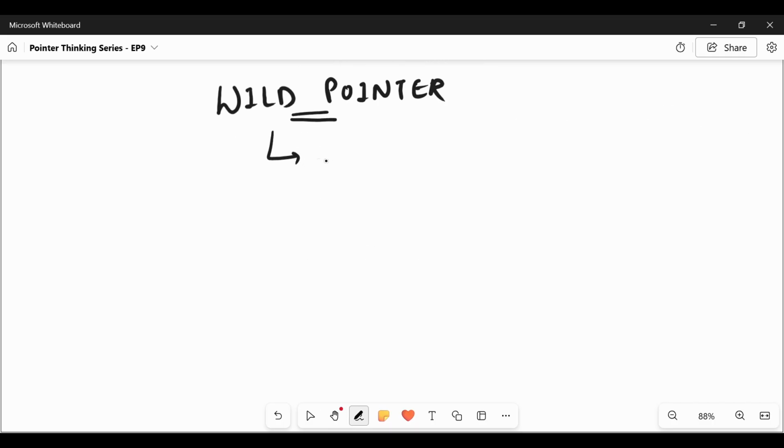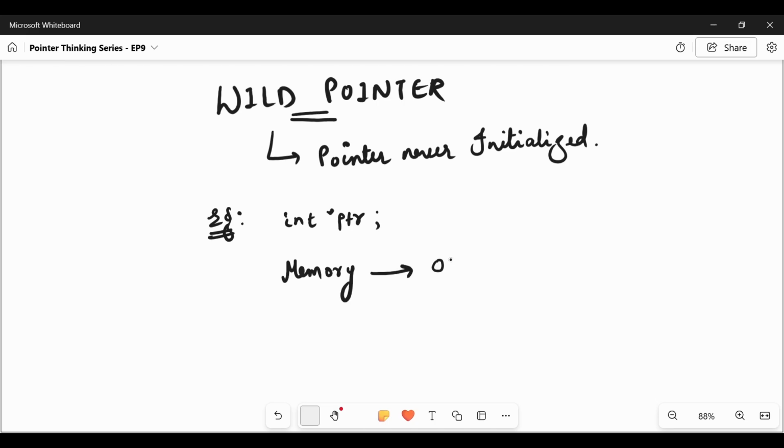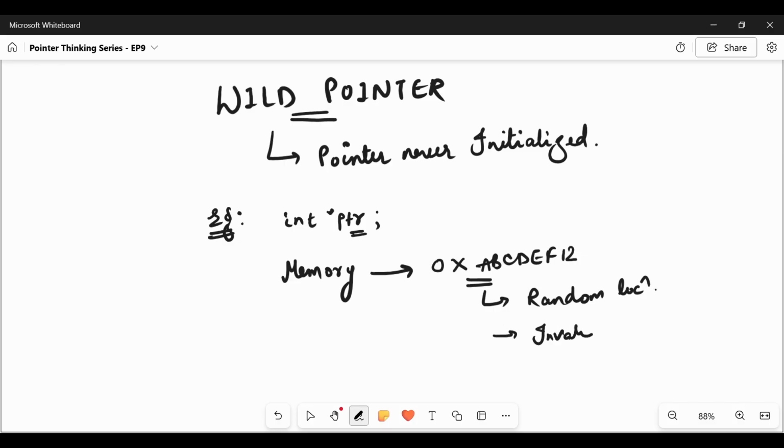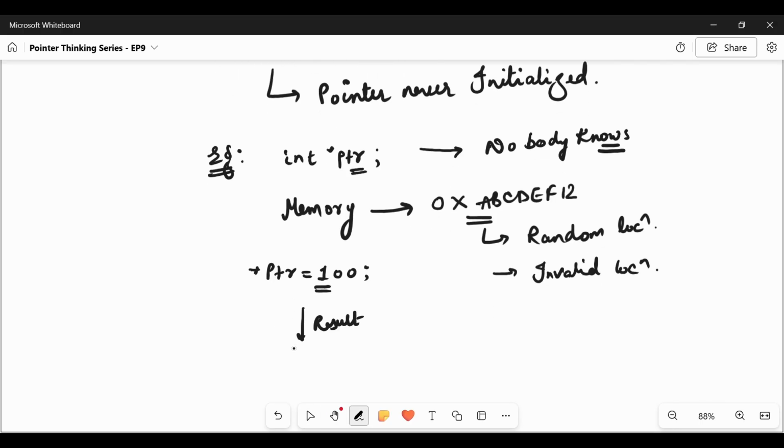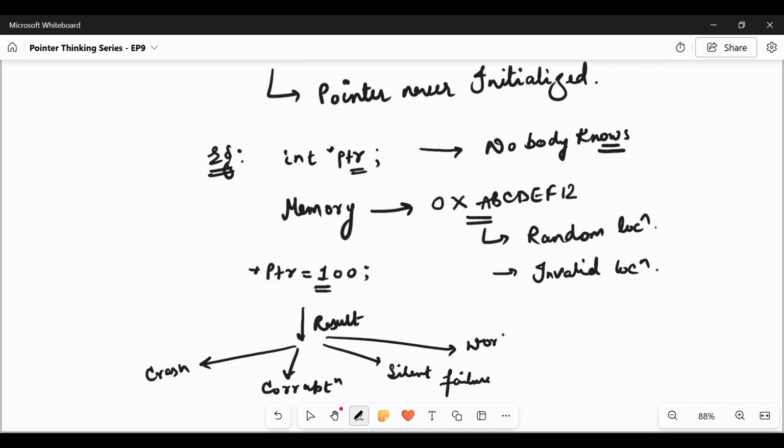A wild pointer means a pointer that was never initialized. For example, int *ptr. In the memory representation, this ptr is now pointing to some random memory location, which is termed an invalid location. Where our pointer is actually pointing, we don't know. When we try to write any value, the result will be a crash, corruption, or silent failure. And this is the worst error: it works today but may fail later.